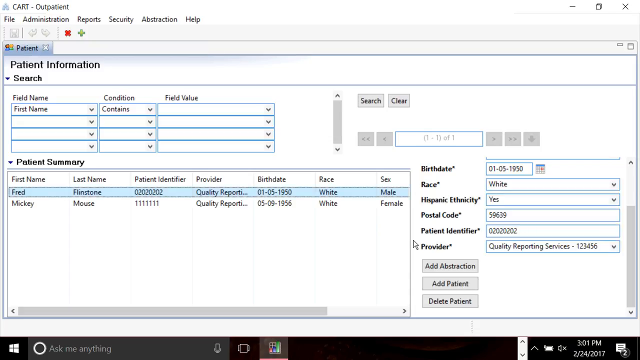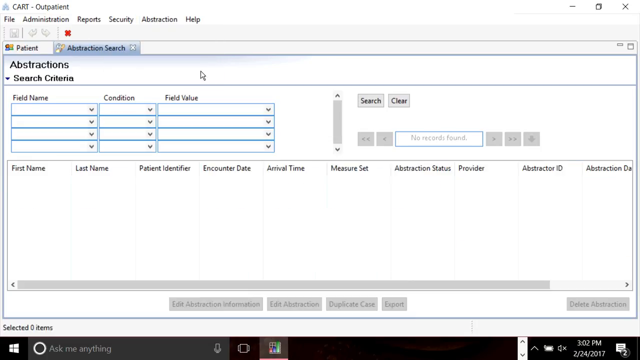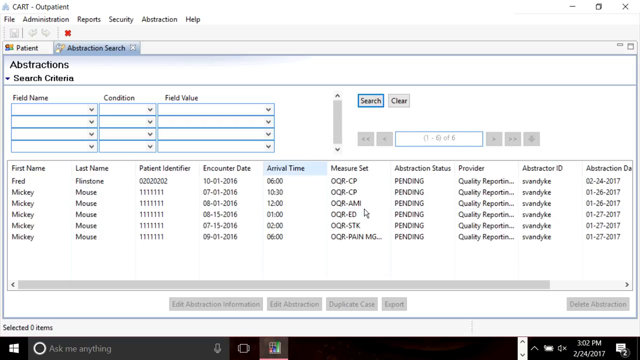Let's say I'm back from my meeting and I want to bring up that abstraction. I go up here to abstraction and click on search. Once on this screen, I can hit search again, and it'll bring up all the abstractions I've ever entered to date. The one thing I want to caution is, if you've been using CART for a while and have hundreds of cases in here, up in this little field it'll say 1 of 50 of 200, or 1 of 99 of 300. So be aware that if you have a lot of abstractions in here, you're not seeing them all.